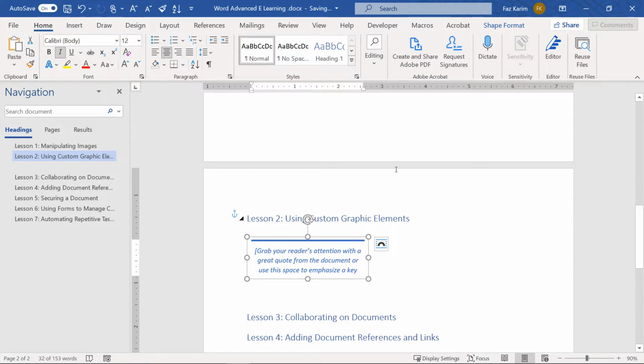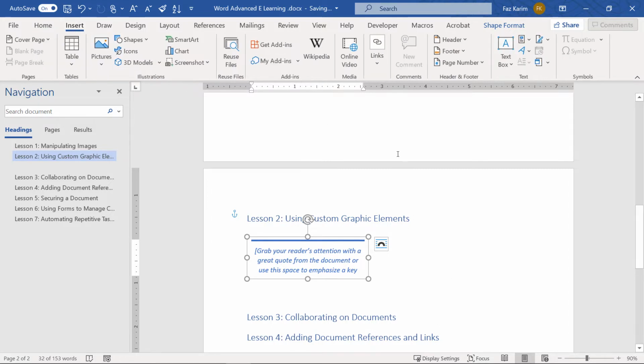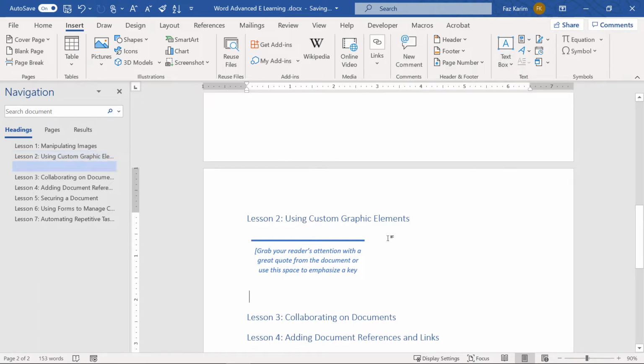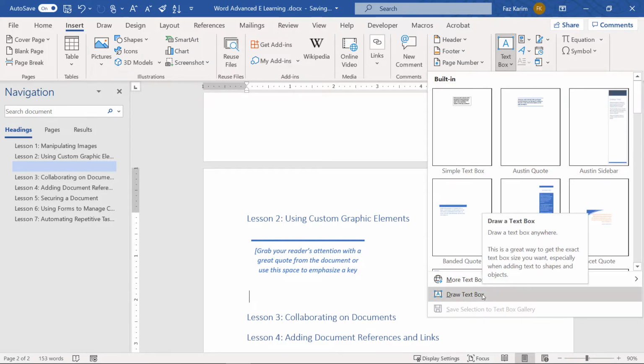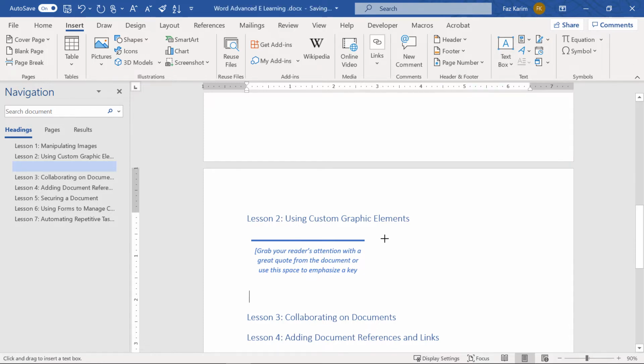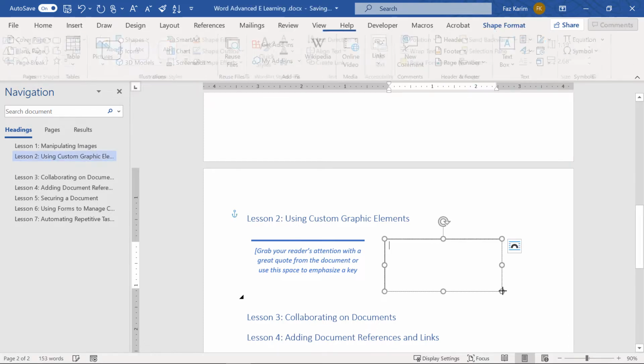Now, if you're not happy with the built-in selection here of text boxes that we have, I do also want to mention that you have the option to draw a text box. And then from there, you can go ahead and format and add your own custom formatting to the text box if you'd like as well.